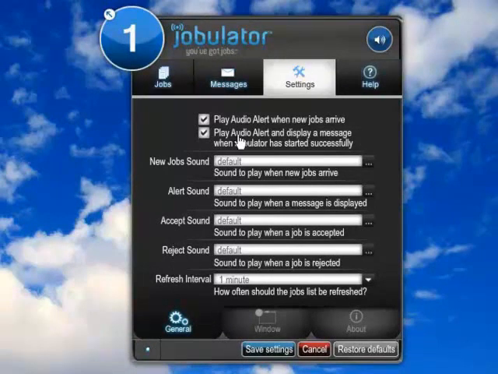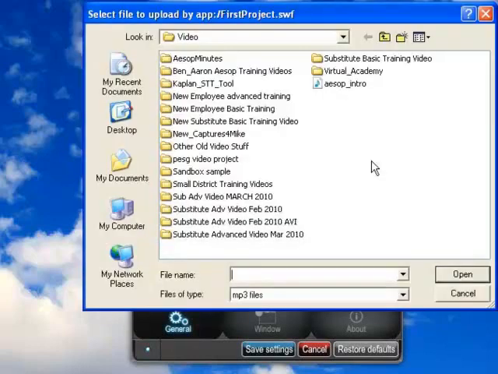We recommend that you select the Play Audio Alert When New Jobs Arrive checkbox. This tells Jobulator to notify you through your computer speakers anytime a new job arrives in the program. Beyond that, you're free to choose sound settings that you like. You can change any of the sound files that the program uses by clicking on the Browse button to the right of the sound you wish to change. Simply select the MP3 file that you wish to use and choose Open.